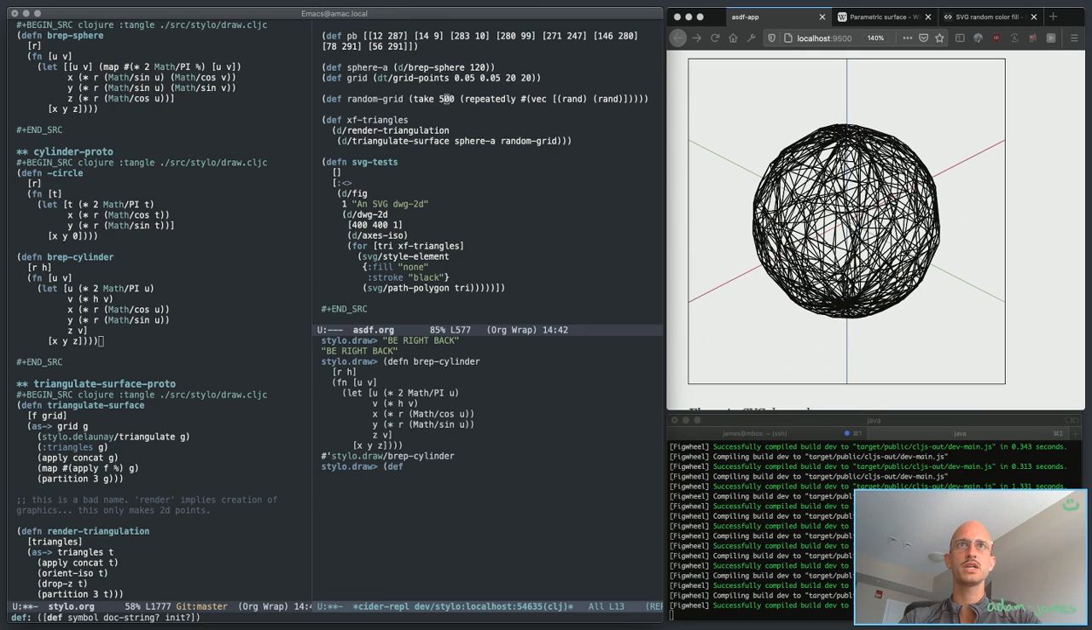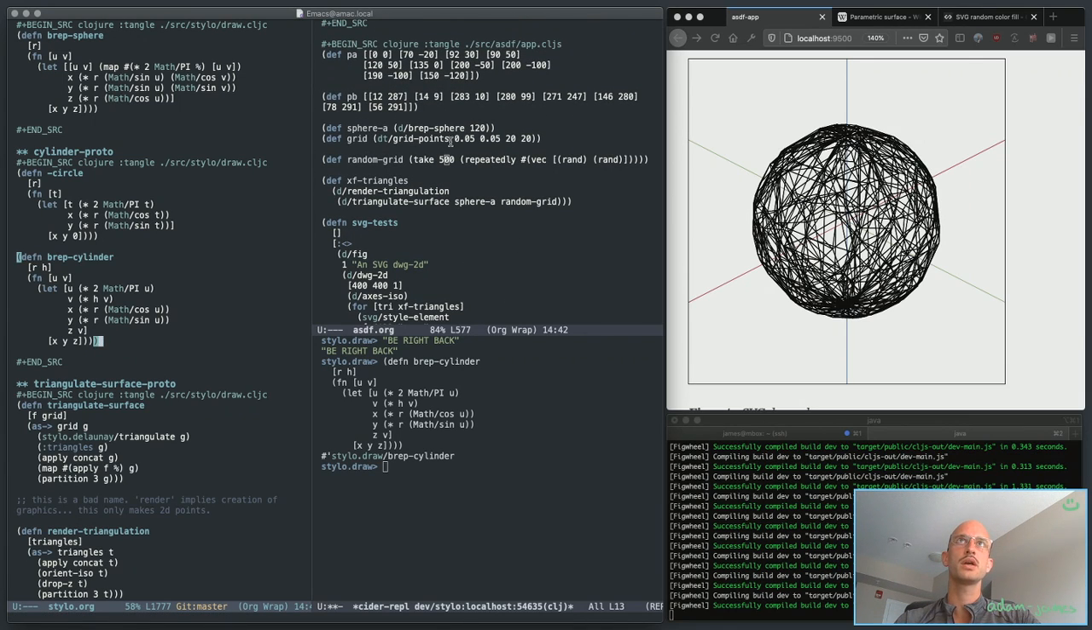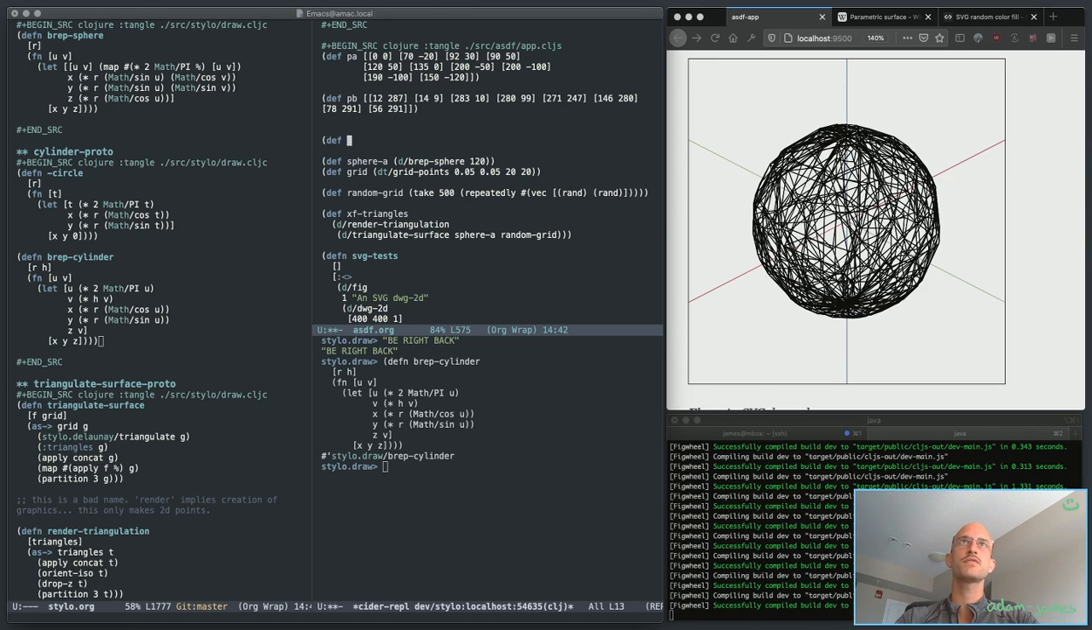Given that, we should actually be able to just go ahead and create a new function here. Let's make the same random grid, but let's go here and do def cylinder a d slash brep cylinder, taking a radius, let's do a radius of 100.